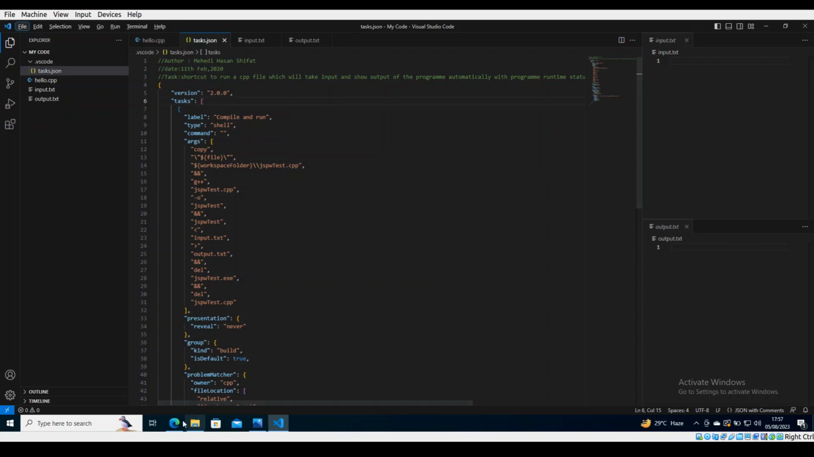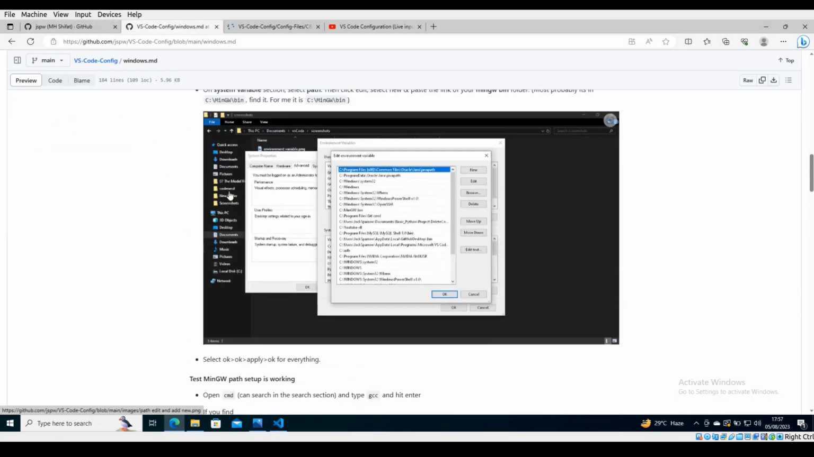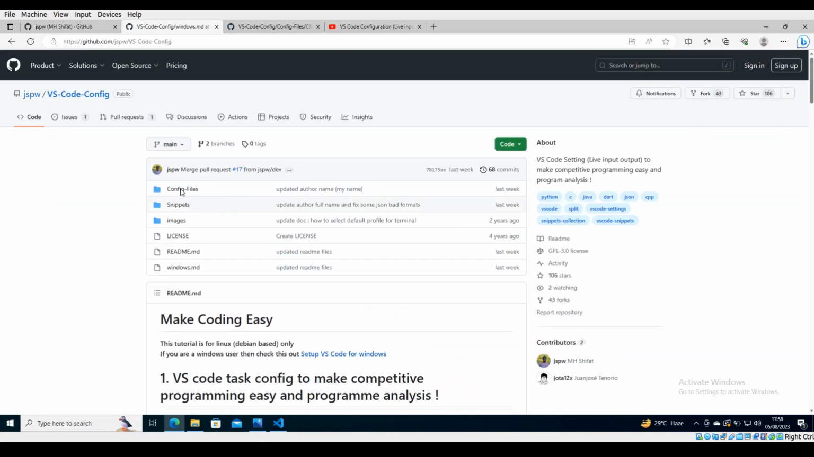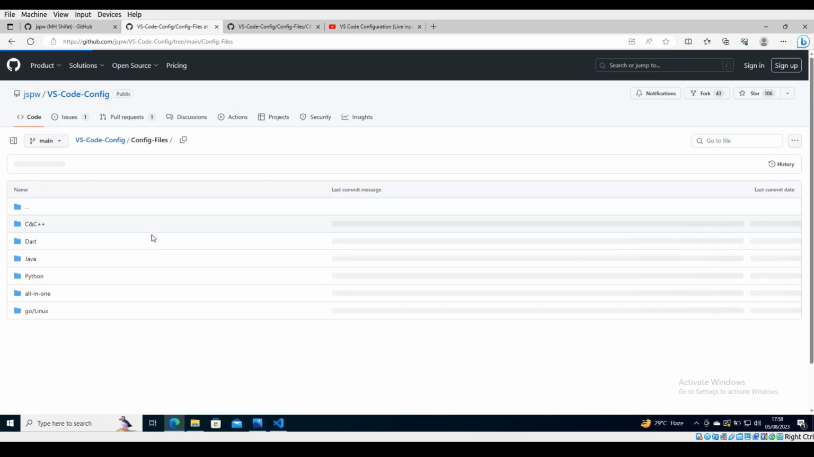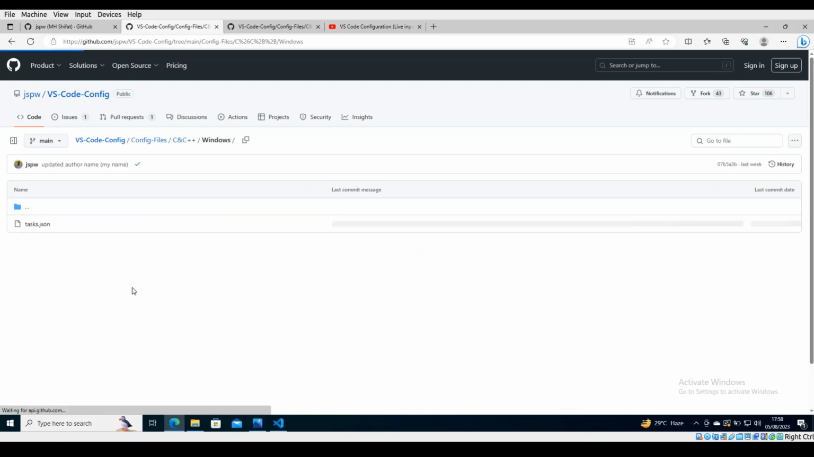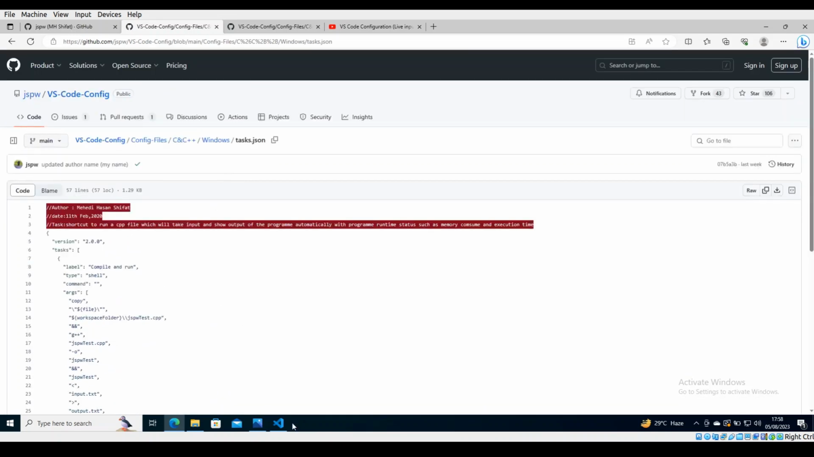Okay, another thing, you can get it from the VS Code configuration. You can go to my repository, and here is a folder, config files, C and C++, Windows, as we are using a Windows machine, and the tasks.json file. That's the file. Okay, I have copied it already.